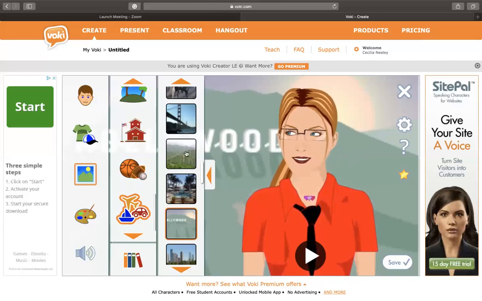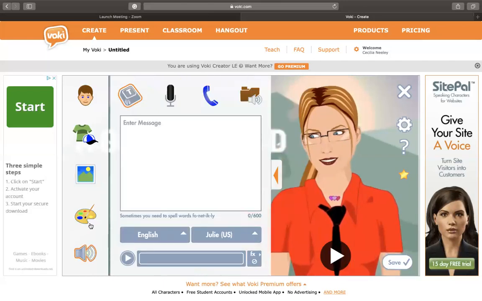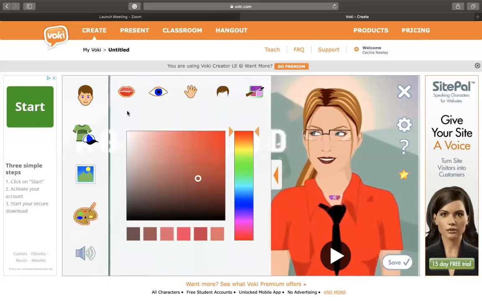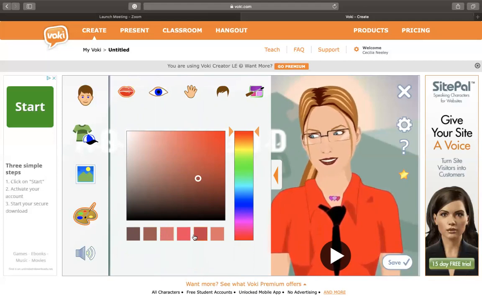So after you pick your background, what her clothes are, what you want them to look like, you can come here, and here you can paint her. You can paint her up or him up, however you want to do. Say I want her lips to be more red.